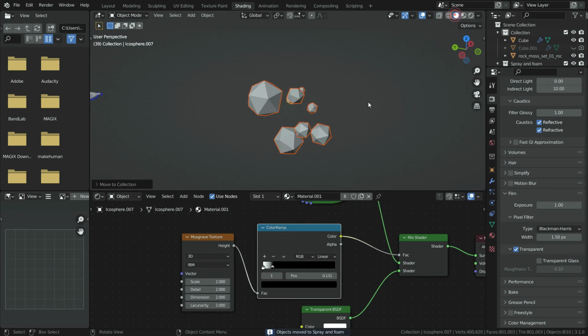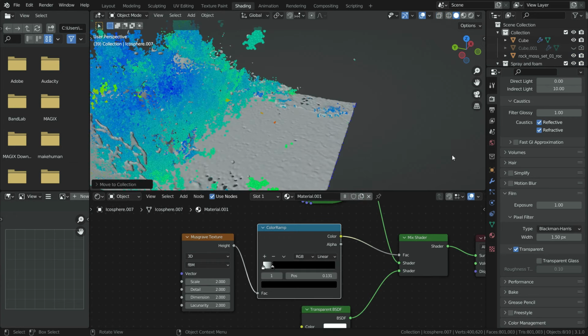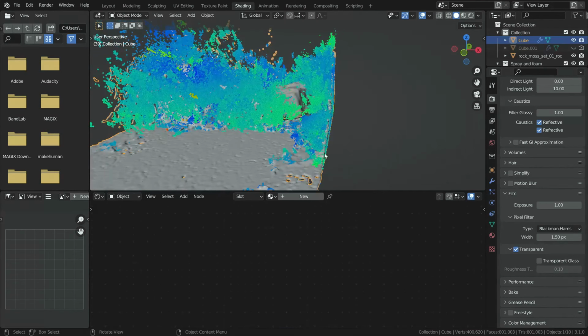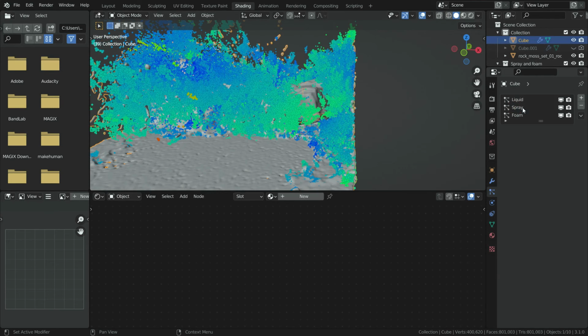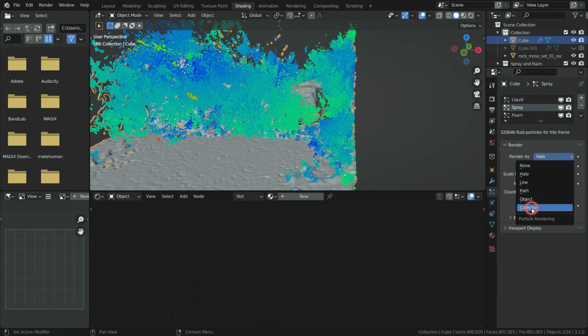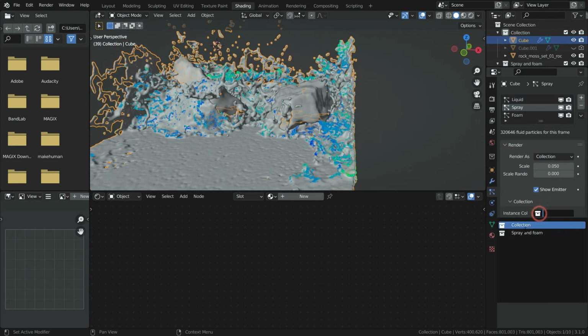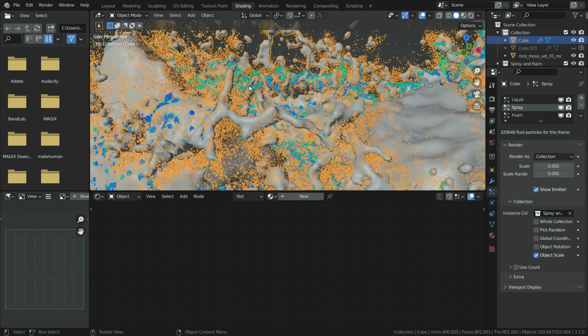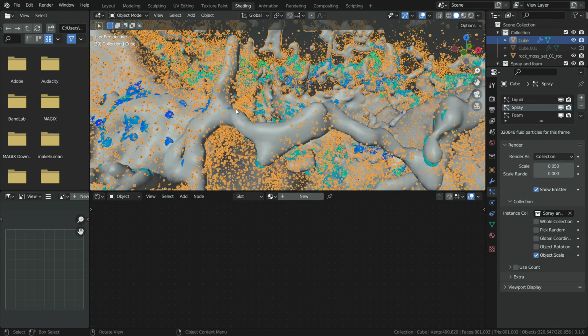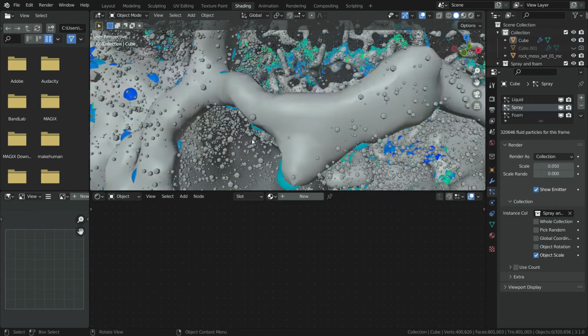Switch to Solid View, and select the Fluid Mesh. Click on the Particle Properties tab, and select the spray particles. Go to the Render section, and switch the render type to Collection. It will slow down the computer. Select the collection we have just created. If we zoom in, we can see the spray particles. Enable the Pick Random option.